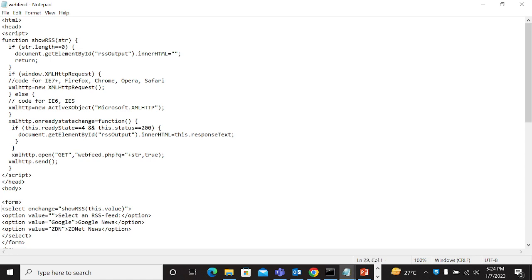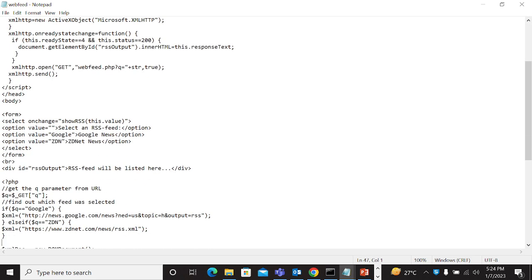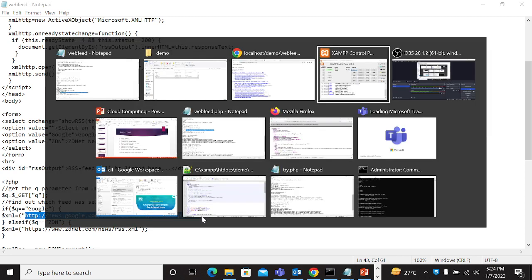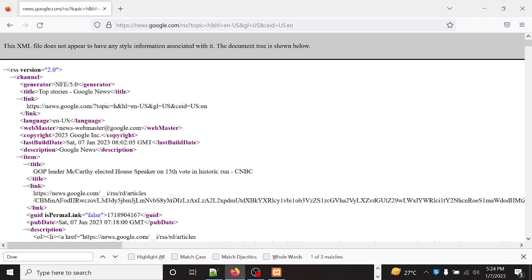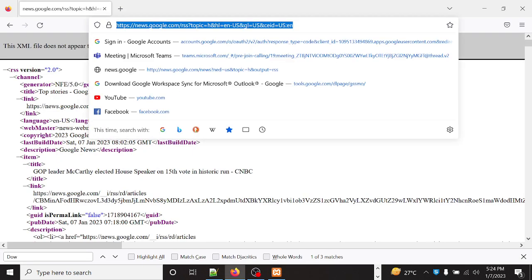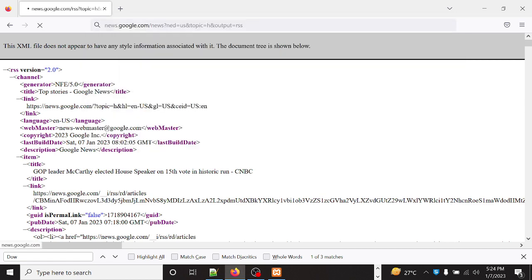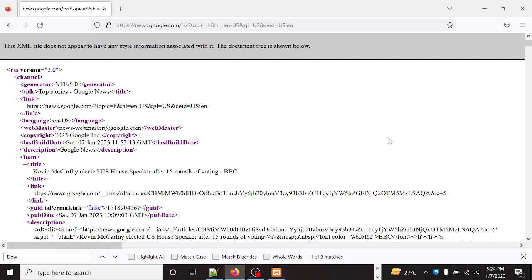And okay, so now we'll go behind the scenes and try to understand how this program works. As you can see, if it were Google, then I was going to this website. So let me see what is there in that website. For this, I'll just copy this and go to my Firefox. I have already opened it there, but let me do it again. In my Firefox, I just paste this URL, and you'll see the web feed.